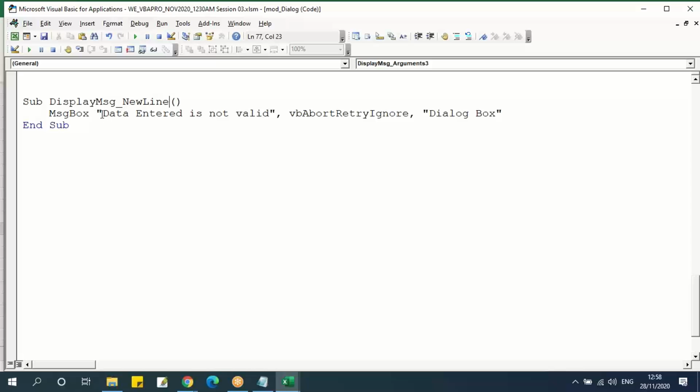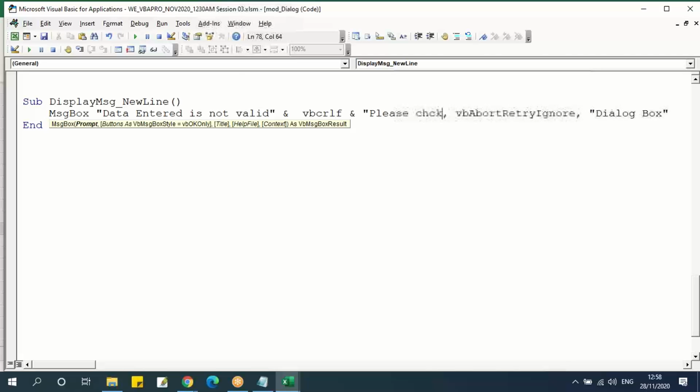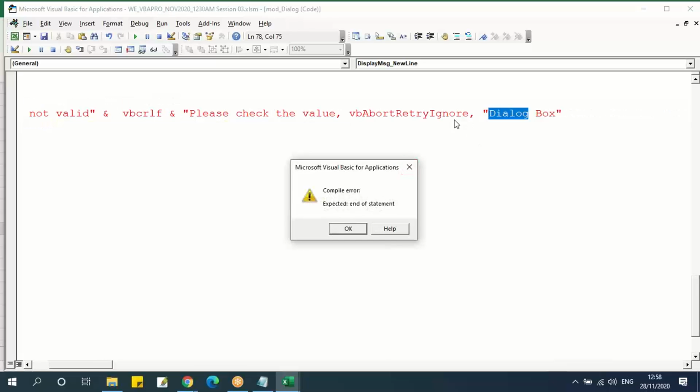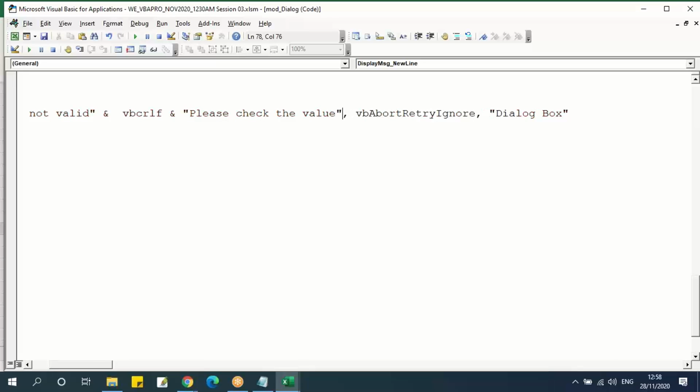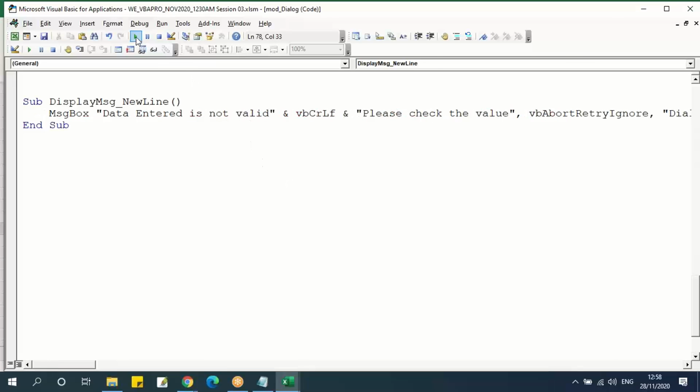Okay. Here I mentioned "data entered is not valid." Then here we'll mention vbCrLf, that is carriage return line feed. You have to put an ampersand, one and symbol, to append the data. Then I'll go here: "Data entered is not valid. Please check the value." Put a double quote here. Done. Let's run this and see.